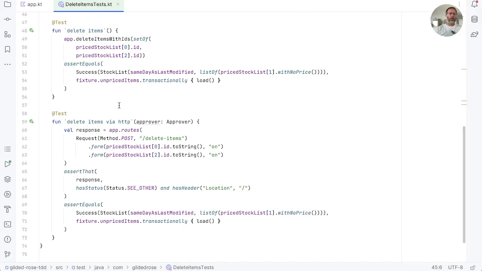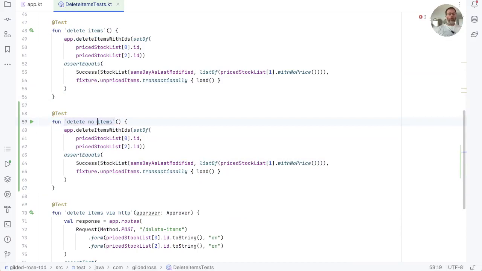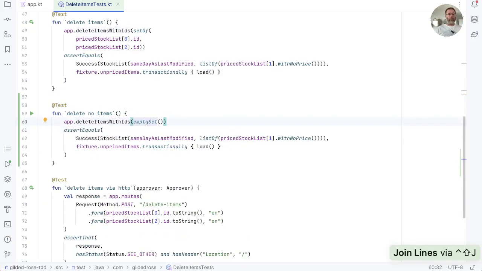Here's our existing delete items tests. We have two of them. One is just calling the app, and the other is going through our routes and actually doing a post and seeing that we get the redirect. It feels a little bit icky to be testing at these two levels in the same test, but again, I'm going to let that wash over me and just duplicate this test, and we'll call this delete no items. So if we were to delete items with an empty set, then what will we expect? Well, I think when we load, we'd want to get the same stock list as we started with.